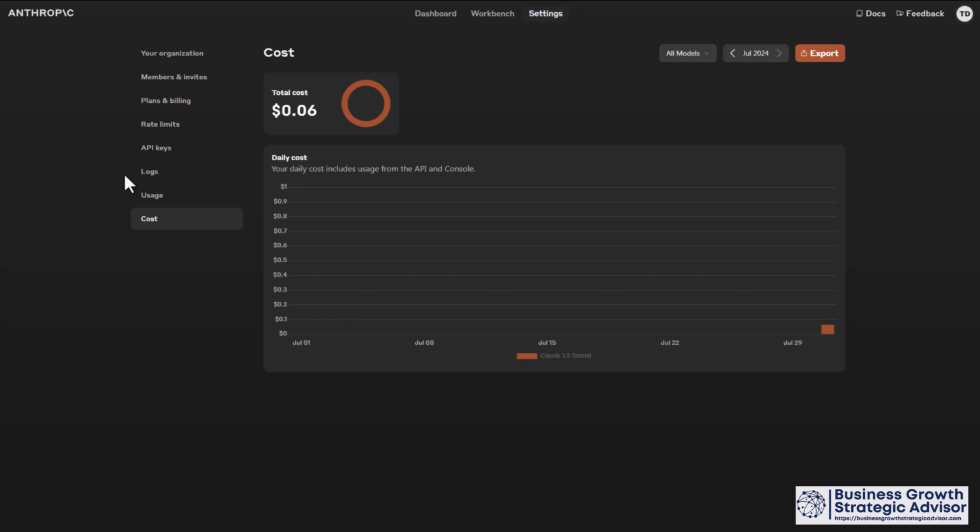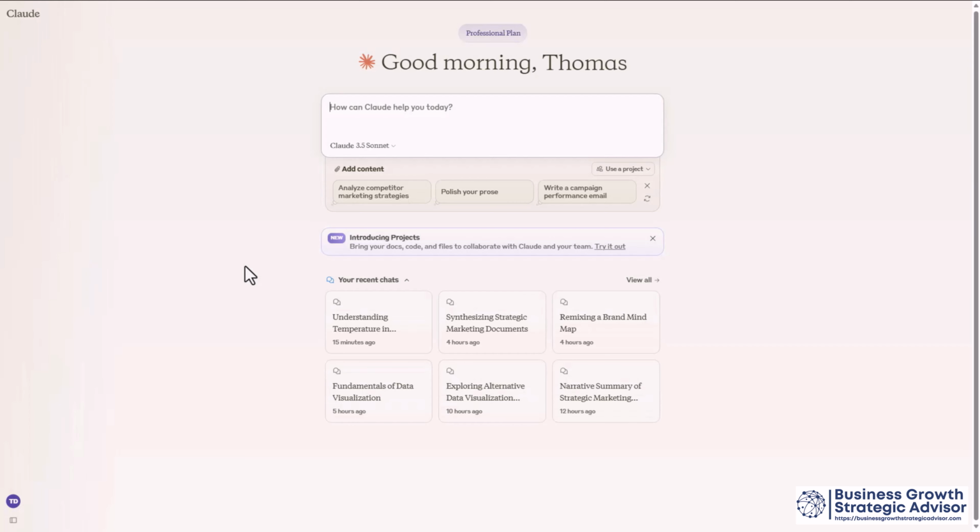Welcome back. Now, it's important to note that payments that you make to Anthropic through the API are going to be different from the payment that you may be making to have access to the Claude AI chatbot. If you have paid for the Claude AI chatbot, you may approach certain projects in a different way.